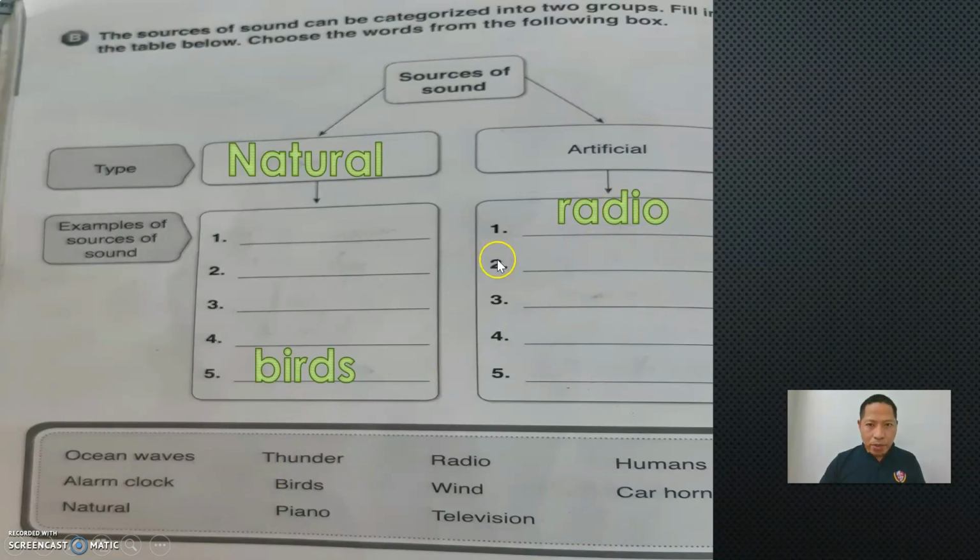And the rest, number 2, 3, 4, 5, you are going to answer by yourself with the help of your parents, father, mother, grandmother or whatever. So the rest, 2, 3, 4, 5 in the artificial group. In the natural group, you are going to answer 1, 2, 3, 4. So you have 4 only. You have to find the words here, pick, and write, fill in the box. You can pause this video if you want.